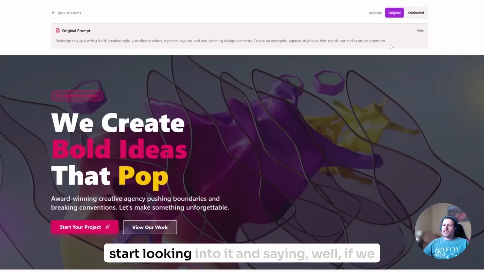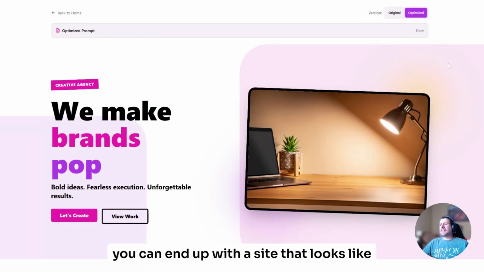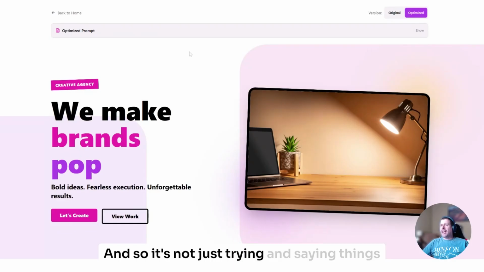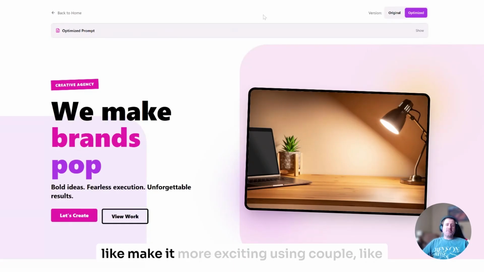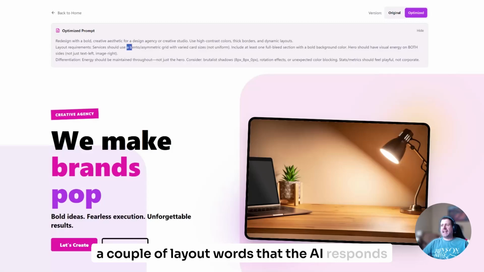But if you really start looking into it of saying, well, if we give it an additional amount of direction, you can end up with a site that looks like this. And so it's not just trying and saying things like make it more exciting, using a couple like that helps, but it doesn't go the whole way. You have to give it some actual tips. You need to learn a couple of layout words that the AI responds to.